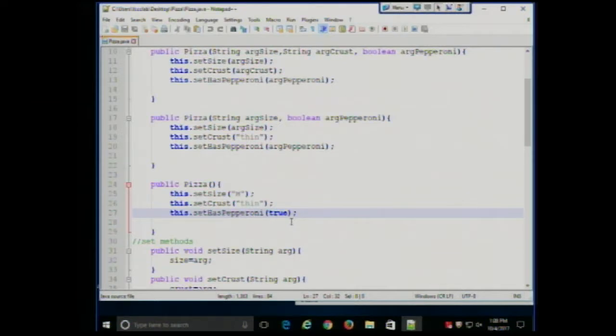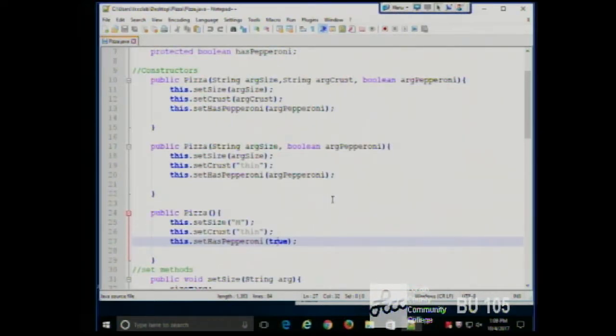How many constructors can you have? Unlimited, think of it as being unlimited. Constructors, though, need to be unique in terms of the number and type of the arguments that the constructor has. So, for example, I could not have another constructor like this in the pizza class. This should largely be review, by the way.